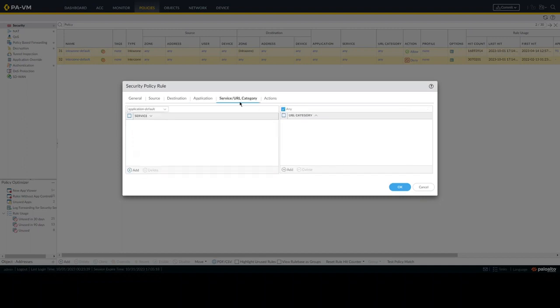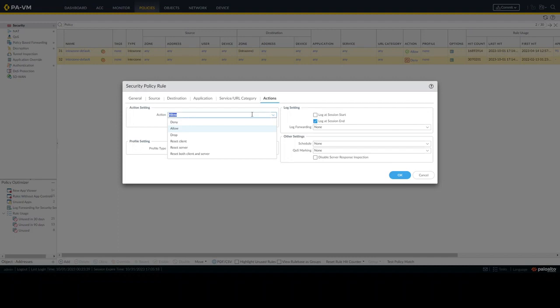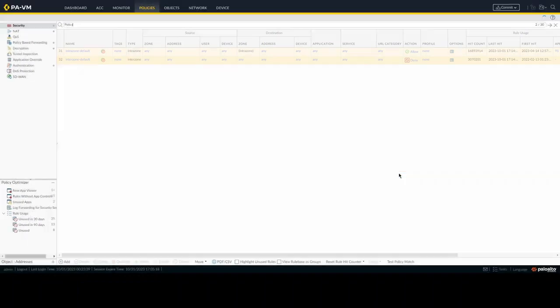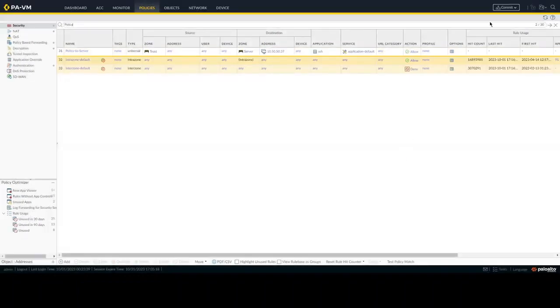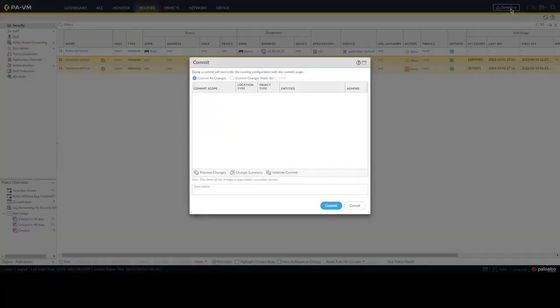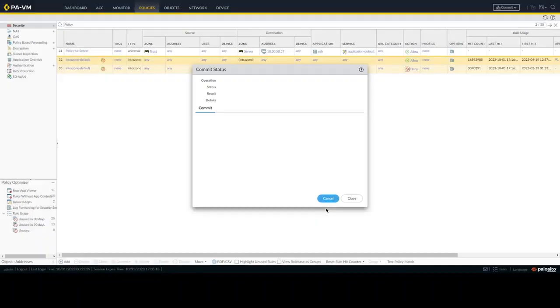On the service tab you can select application-default, and for the action you can choose the allow action, and don't forget to tick log at session end. Then you finish the security policy rule. You can click OK, and after that you can go to commit to apply the configuration to the firewall. Click commit, and we need to wait for the commit to be applied on the firewall.